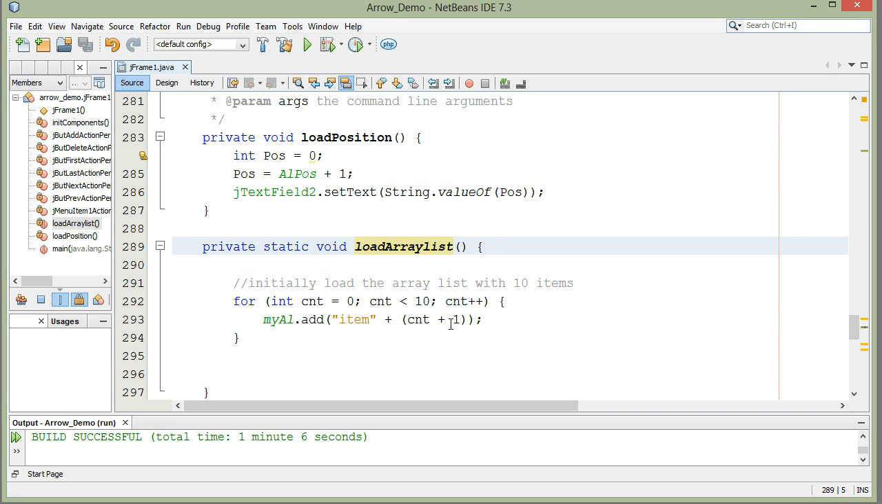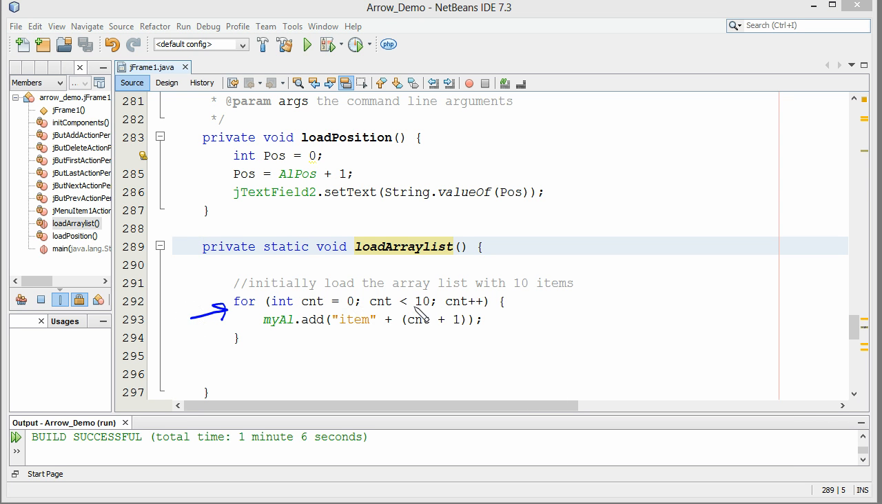Looking at our array list here, basically all I've got going on is just a simple for statement, 0 through 10, and I'm adding the word item and concatenating on the number. Now, as programmers, we like to start counting with 0, but normal users don't start counting at 0, they start counting at 1. So it's going to say item 1, item 2, item 3, item 4, all the way up to item 10.